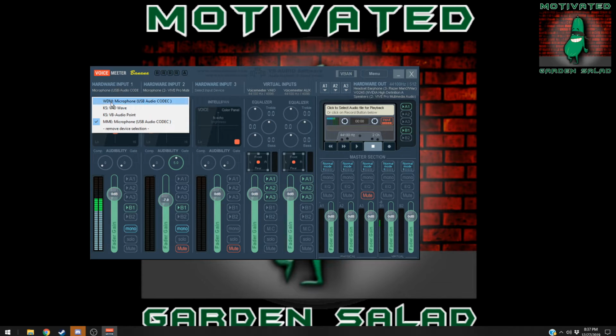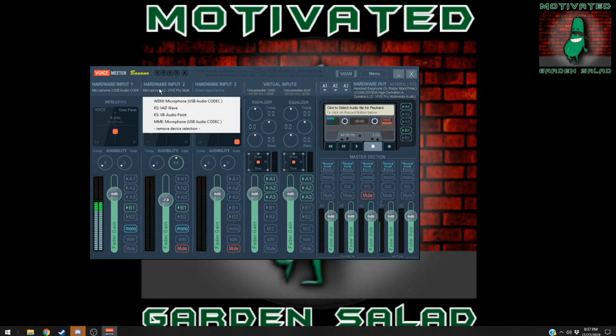Most of it will probably be like headset microphone, because you guys don't have condenser mics, so you'll have your Razer headset or whatever your brand is on there. But it should automatically tell you the microphone area, and that's it. Okay. Over here, so this is hardware input. This is going to be your microphone.